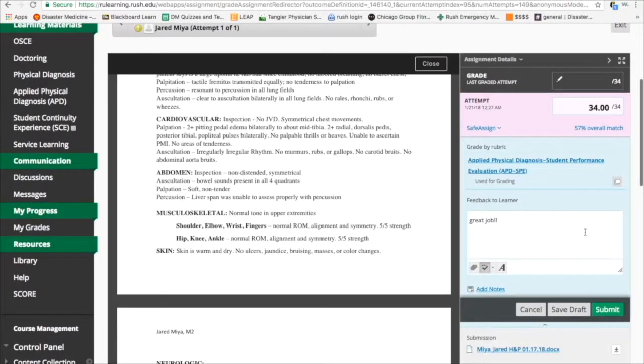Scroll back up and you will see that there is now a comment box that is open. Please write any comments in here that you would wish the student to read. Once you see that the grade is completed in the grading rubric box and you've made all the comments that you'd like, please hit Submit. This will submit the student's grade for this BCS session.